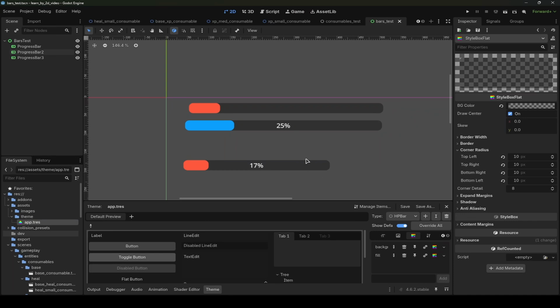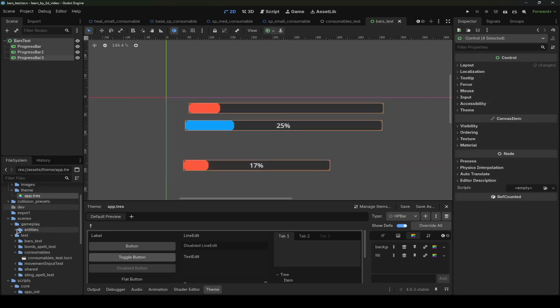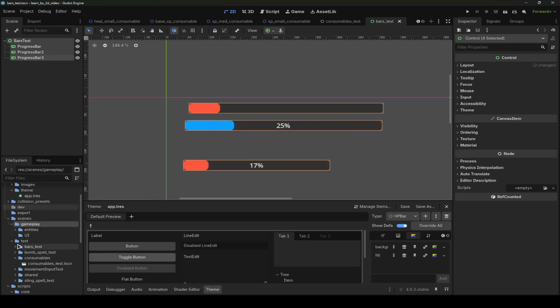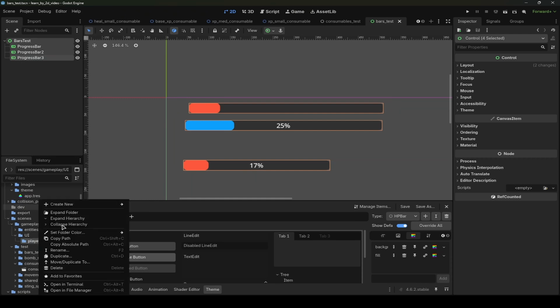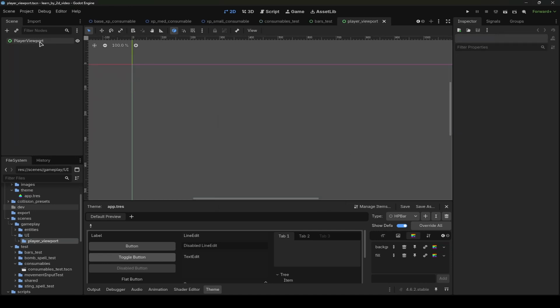Now let's make the player viewport where we will use them. Let's go to our gameplay folder and create a new folder. Let's name it UI, and a new folder inside it. It will be player viewport, and a new scene inside it. Same player viewport path, pick user interface. So the root node will already be the control node.